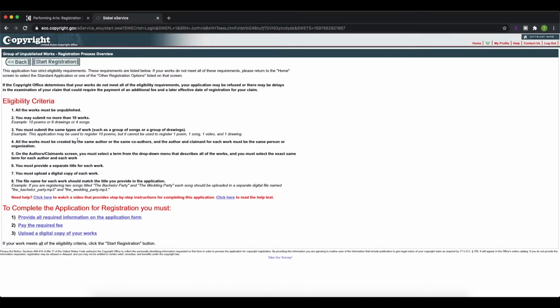All right, so right here is basically telling you the eligibility criteria, about how your works fit into it. So that says all of your works must be unpublished. You may submit no more than 10 works. You must submit the same type of works, which means you can't submit one video, one music, one lyric, one poem, one drawing and stuff like that. If you're going to submit 10, it's got to be 10 songs, 10 videos, 10 drawings, 10 poems, whatever. But it has to be the same.